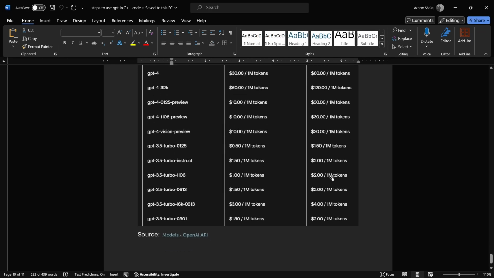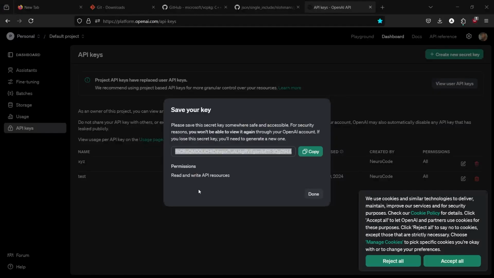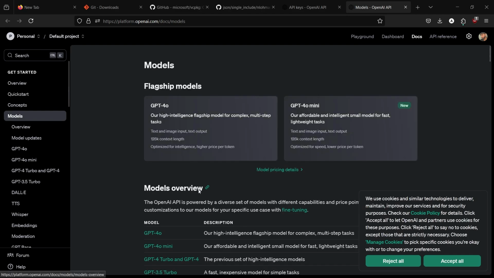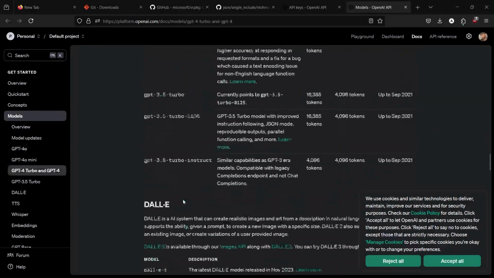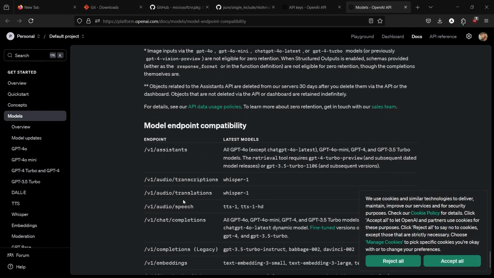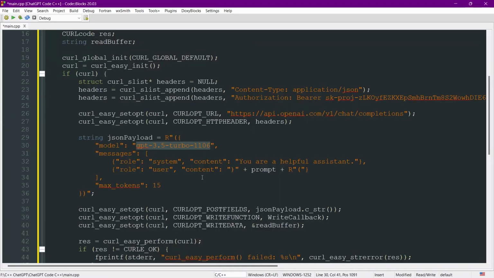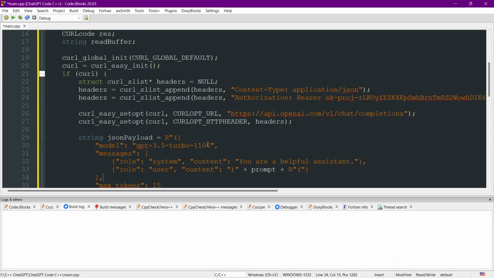I hope you are understanding till now. We can go to this link also to understand. You can see multiple models here. You can explore all of this yourself. Coming back to our program, I guess we should now run it and check if it's working or not.